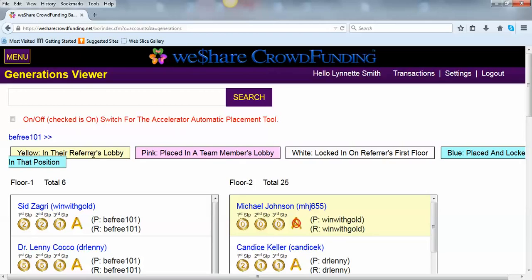Yellow means that they're directly under you but haven't paid. Pink means you've placed them but they're not permanently fixed because they have not made any donation. White means they're placed under you and locked, and they're directly under you on your first level. Blue means that you've placed them and they're locked. They've paid a donation of at least $10.